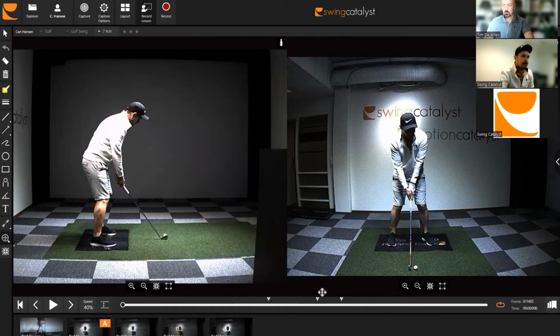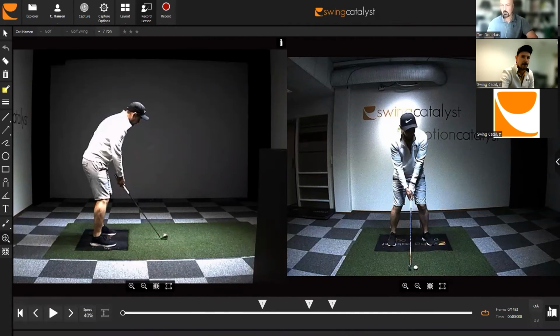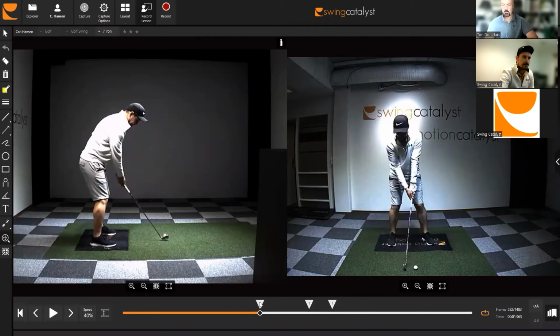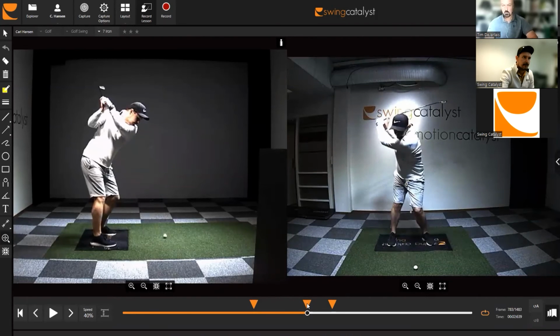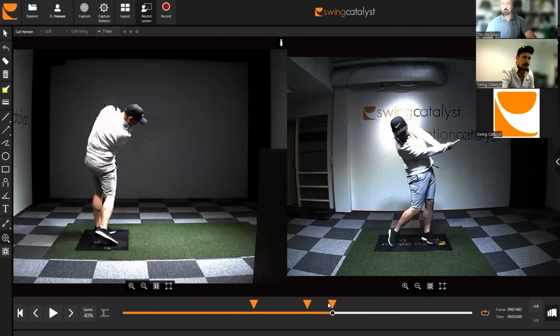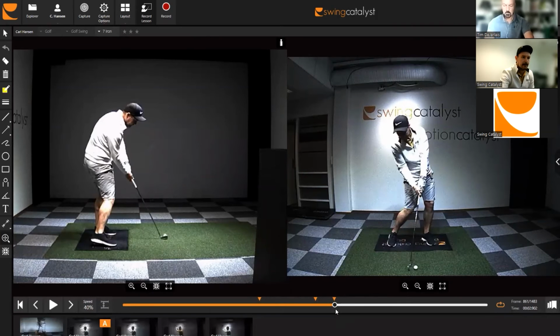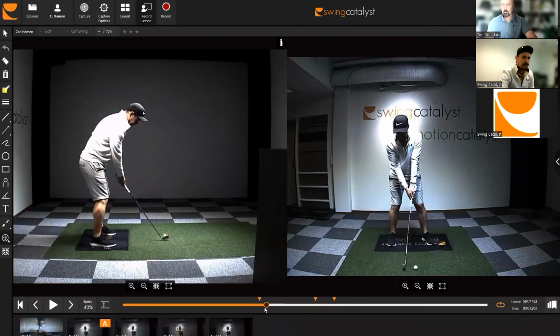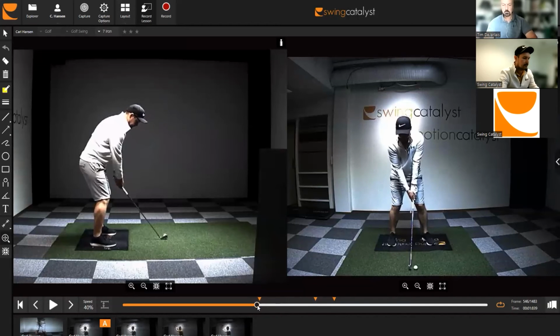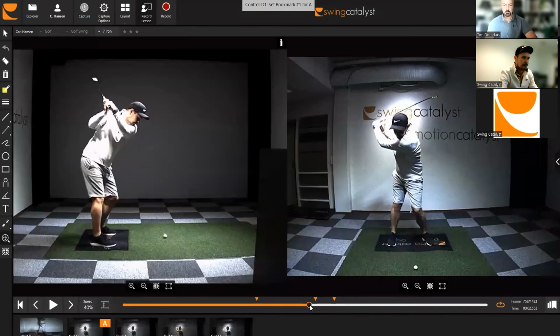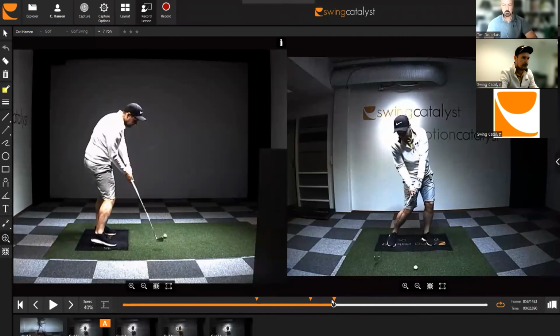There are two ways you can set these bookmarks. Number one, you can go ahead and drag and click. So that's when the club starts moving. It's about there. And I'm going to drag this at transition and put this one at impact. That's one way of doing it. I much prefer using the shortcuts. So for the first bookmark, start of takeaway, click Control-1. Top of swing, click Control-2. And then impact Control-3.